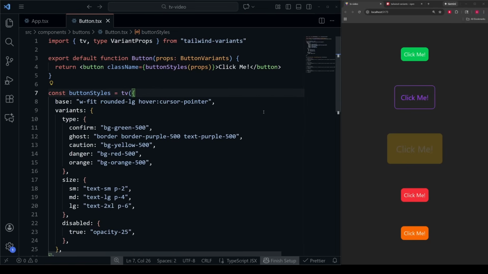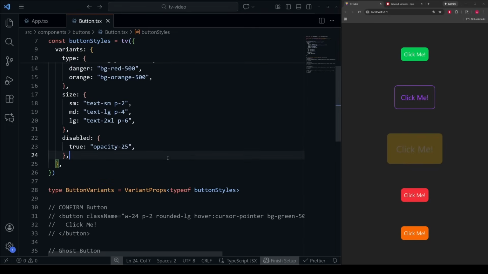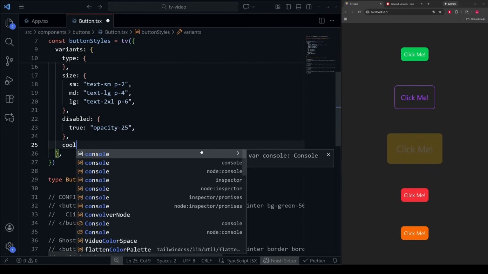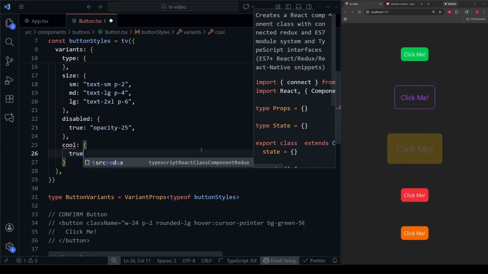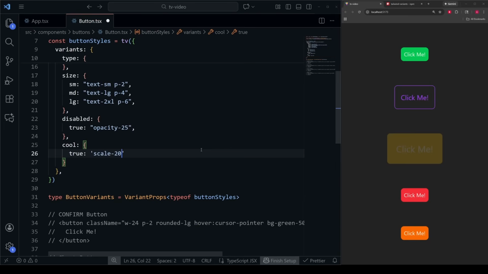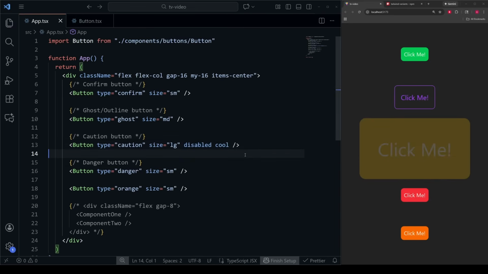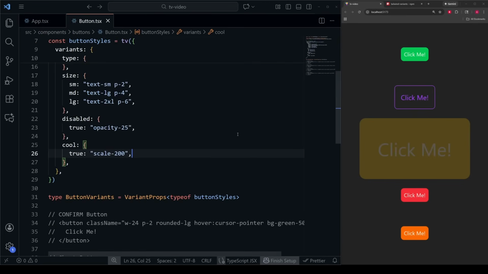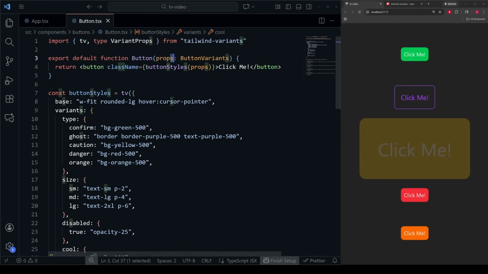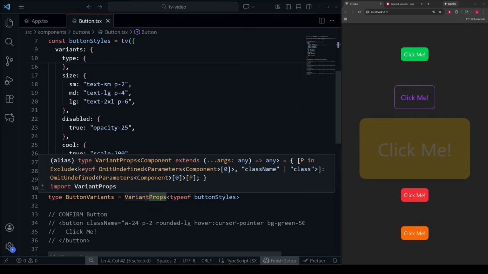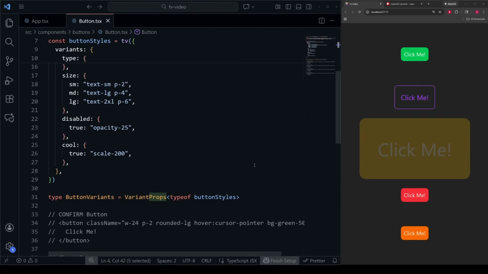So now, literally the only step for adding a new variant is I could go down here and say, I don't know, cool could be a variant. I'll say it's a boolean, that when true, we make the scale go to 200. Now if I want it to be cool, I can just throw cool on it, and now it's scale 200. Combining this method of taking the entire object and putting it into the variants, plus using the variant props here for type safety, makes this buttery smooth. Literally, we want to add a single thing, add it to variants, and it works out of the box, just like that.